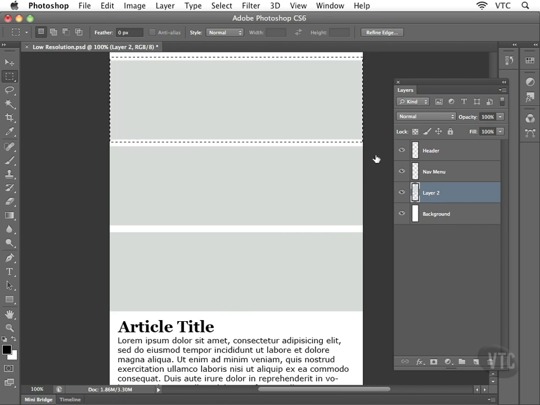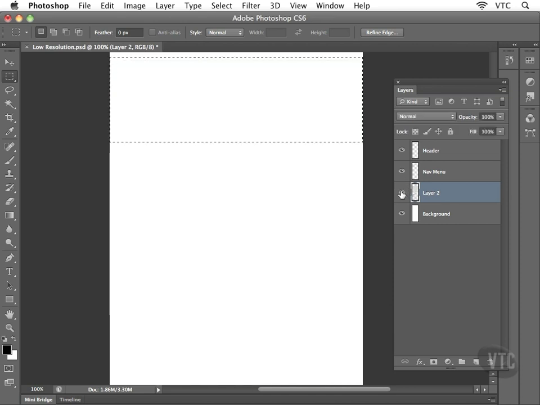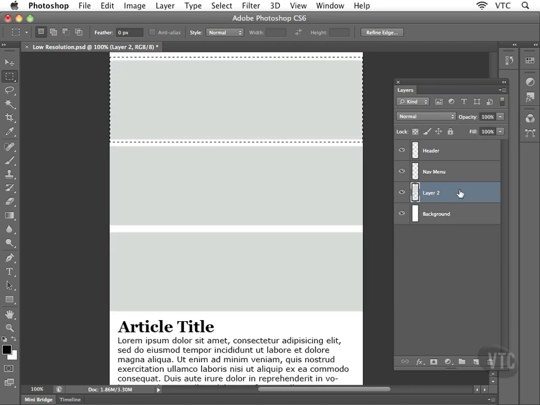So I'm just going to make sure that I have the correct layer selected inside the layers panel. So layer 2. I've got my selection here, Command-Shift-J. And there's my new layer with content box 1 on it. Right, so no big deal here. Content box 1. There we go.